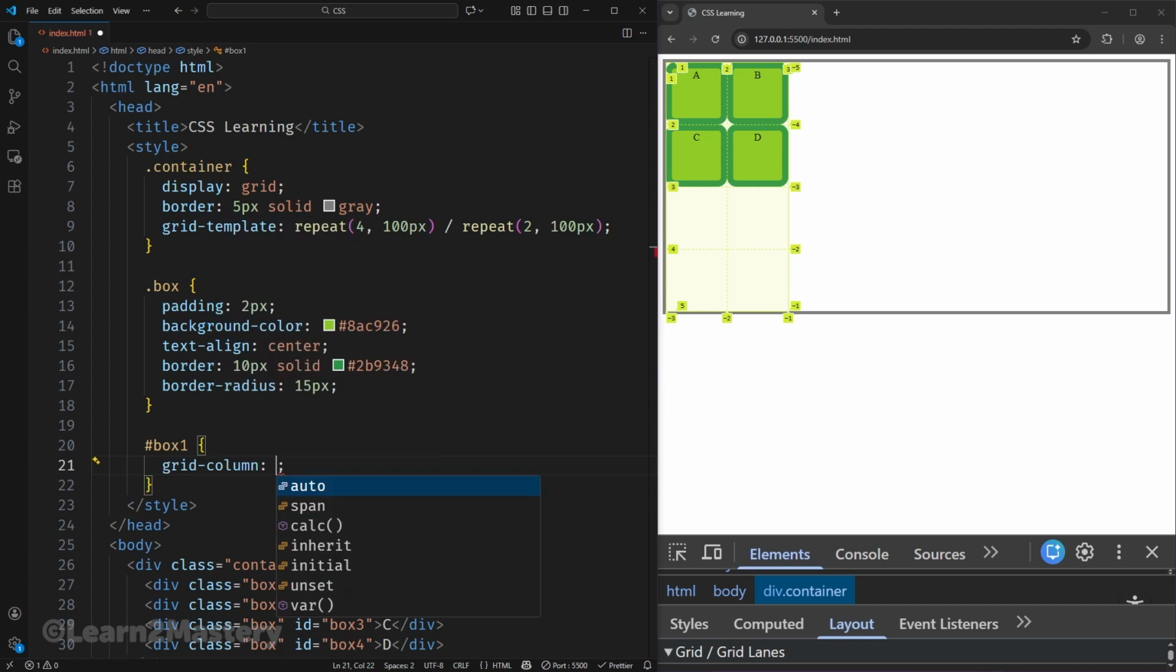Here, we need to provide two values. The first value is the starting line number, and the second value is the ending line number. In this case, the starting line number is 1. Then we add a / followed by the ending line number, which is 3. Now, if we save this, you can see the box 1 takes the entire first row and other boxes pushed because we aren't explicitly defining their position.